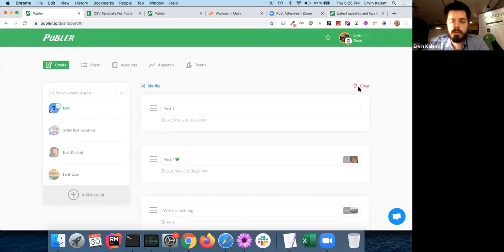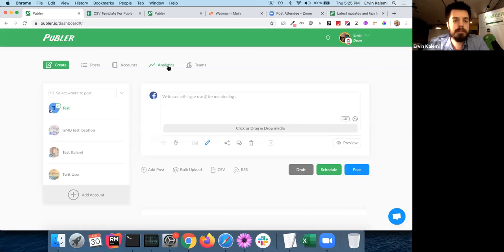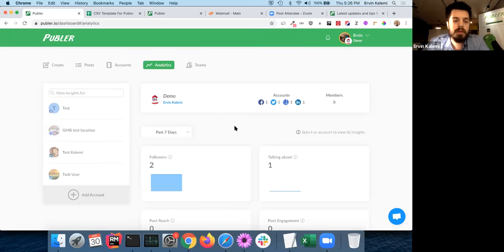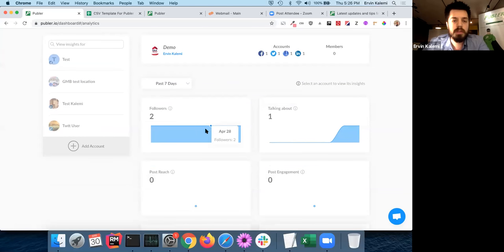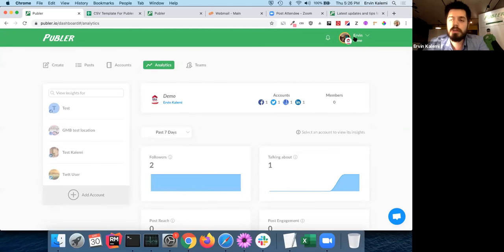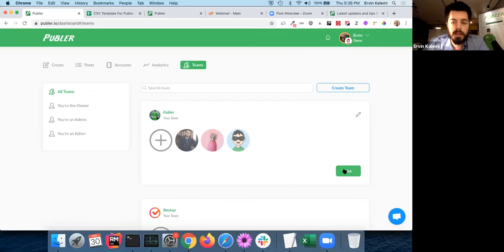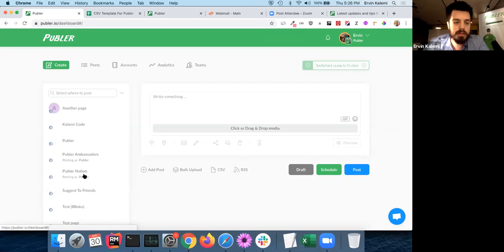So let's clear the workspace and show you analytics. For analytics, I don't have much info here because this is a team or workspace that I use for demo. So there's not much info here, but let me switch team very quick. You can go to teams or click on the drop down on the top right corner, click on switch team, and I'm going to use the work team. So this is the team that has all the work social accounts. And if I go to create, you will see a bunch of them. We will have more posts, and let's go to analytics.